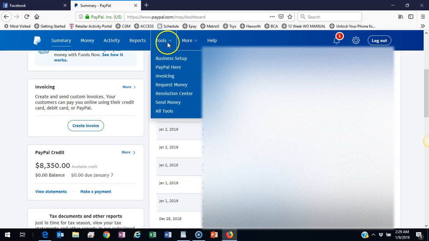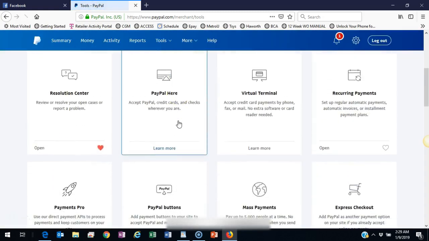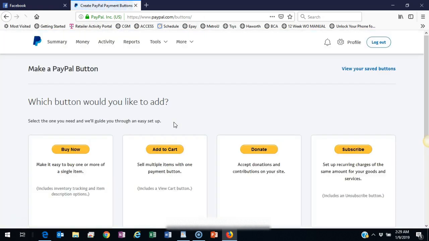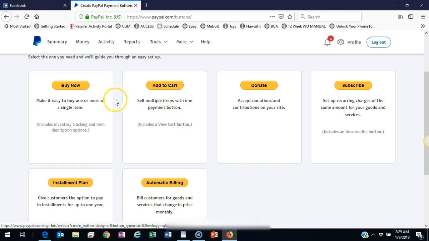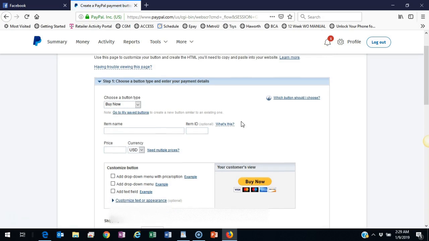Log into your PayPal account, go to Tools, click on All Tools, scroll down until you see PayPal buttons, click on PayPal buttons. You can do Buy Now, since you don't have a page.